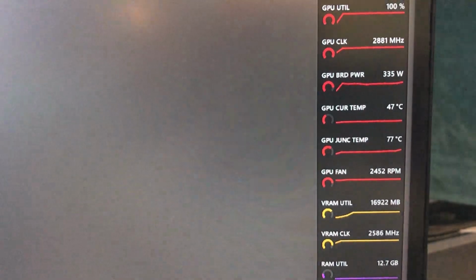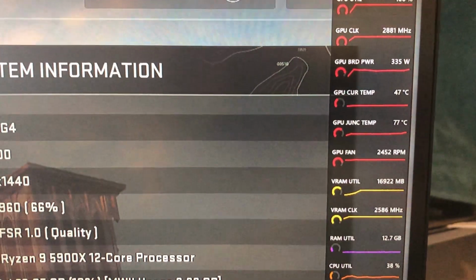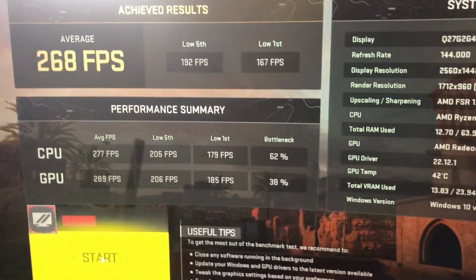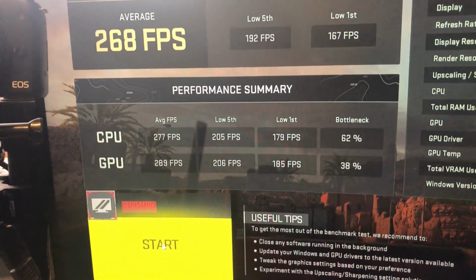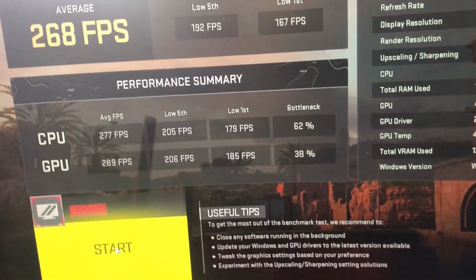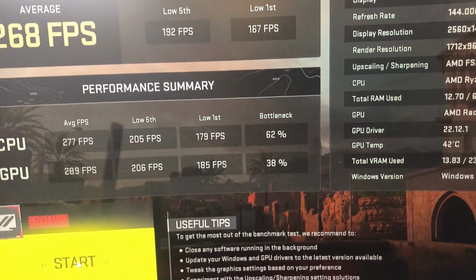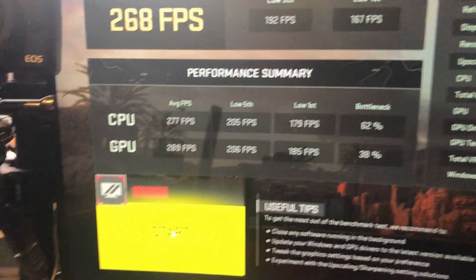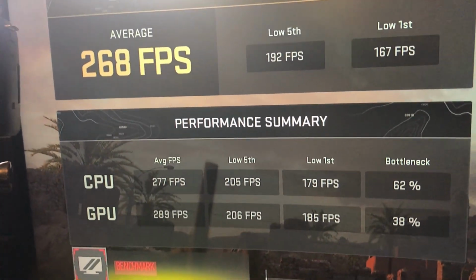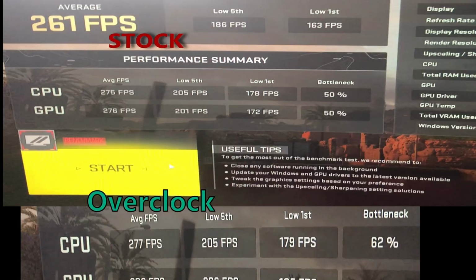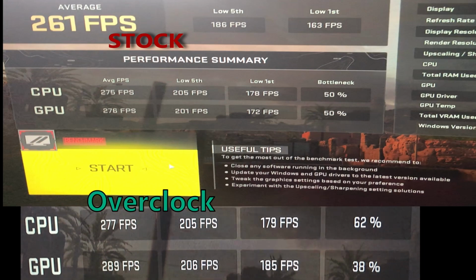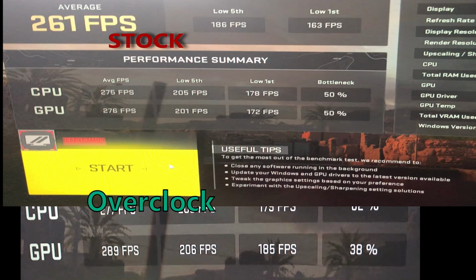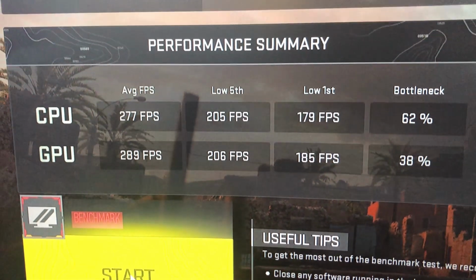Look at that, the highest junction temp is 77. I'll take that over 94, 95. So 268 frames. So we dropped board power, we dropped temperatures by quite a lot, and we've got better frames, probably better lows, probably better lower fifths. The average obviously is higher.